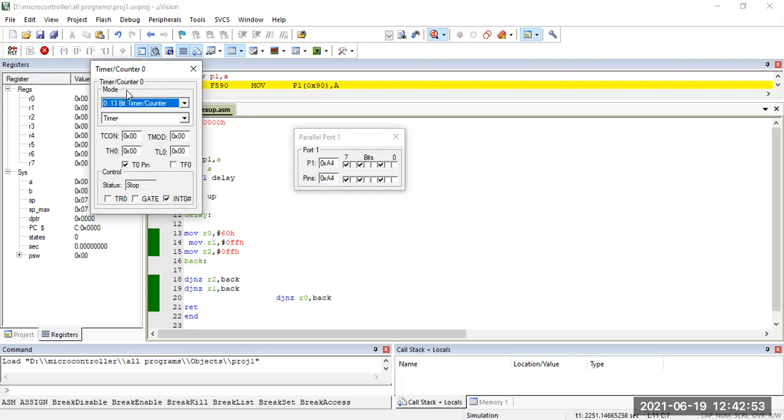This is in mode 0 now, that's why it is a 13-bit counter. You can select here. Mode 0 means it is a 13-bit counter. Mode 1 means 16-bit counter. Mode 2, 8-bit counter with auto reload. Mode 3 is actually two 8-bit counters, we are not going to use this one. That is not there in your syllabus, that's why I didn't teach it.